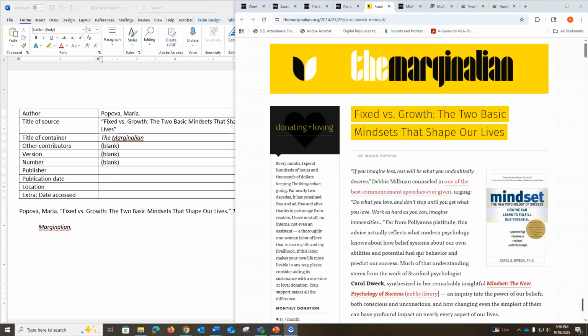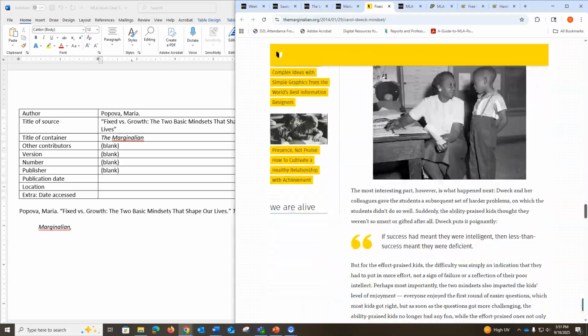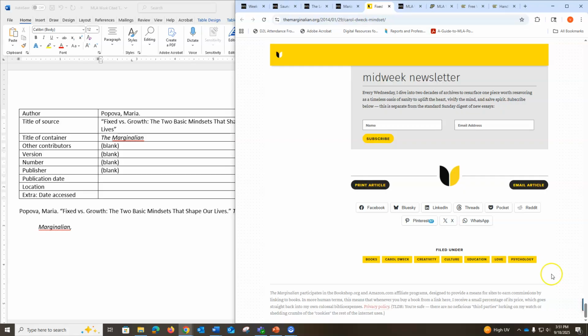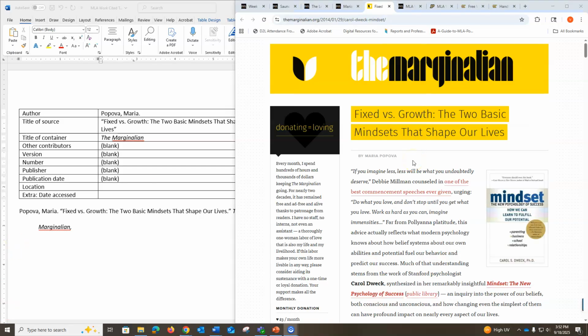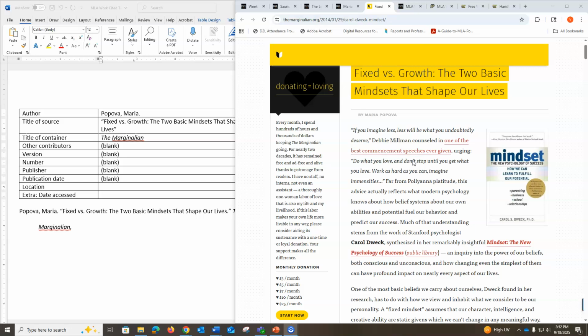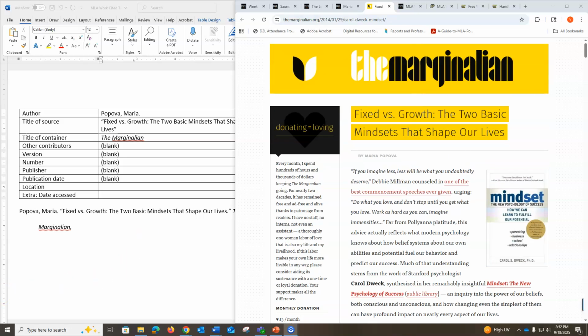If there is a specific version of the source, such as a specific edition of a book, this would be noted next. As there's no version number for this source, we again leave this blank. As neither the blog nor the blog post is part of a numbered series, we leave this blank as well. The publisher or sponsor would be an organization that produces or funds the source. As Popova's blog is self-published, we may leave this blank. The publication date is when the source was published, in this case when she posted this. However, as she does not provide a date for this blog post, we will leave this blank as well.